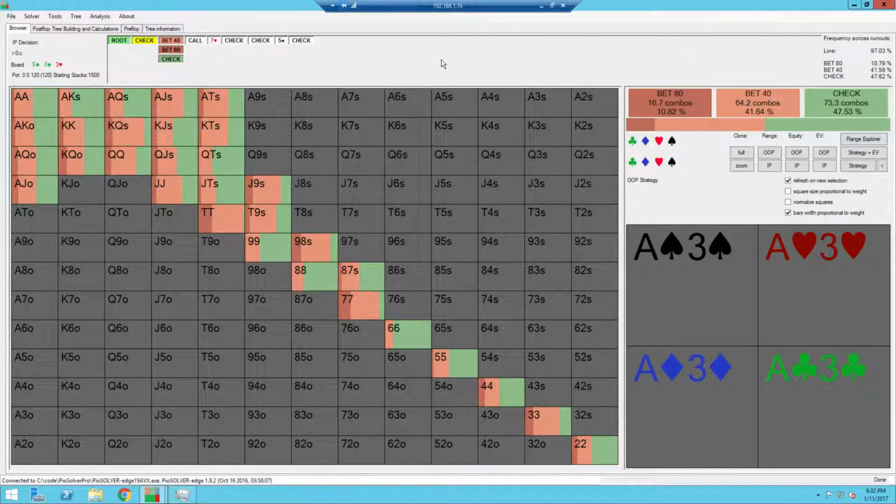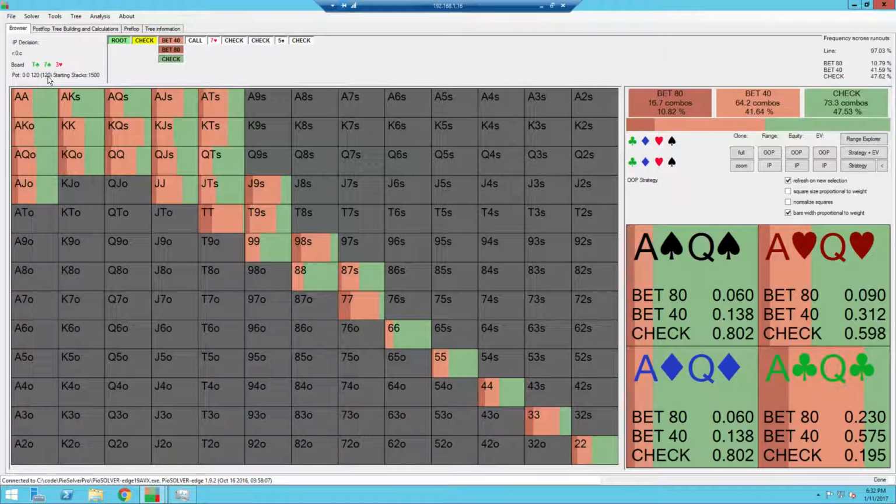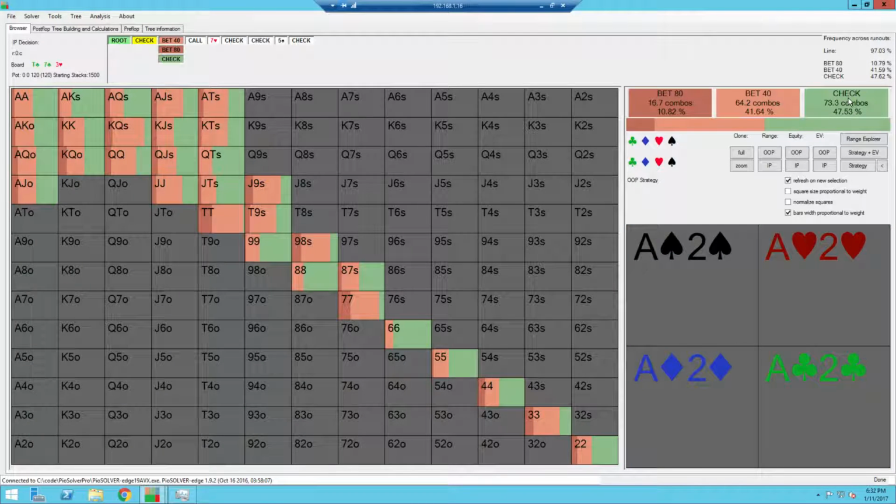One of the first things we look at is what our options are, and how our options are constructed. We have an 80 bet, a 40 bet, and again this is a 120 pot. It's over here on the upper left hand side, and then we have a check option as well. Out of all of our combinations, we have 16.7 combinations, or 10% of the overall range at this exact spot, doing an 80 bet. We have a 40 bet with 64.2 combinations, almost 42%, and we have a check option, which is 73.3 combinations, or 47%.